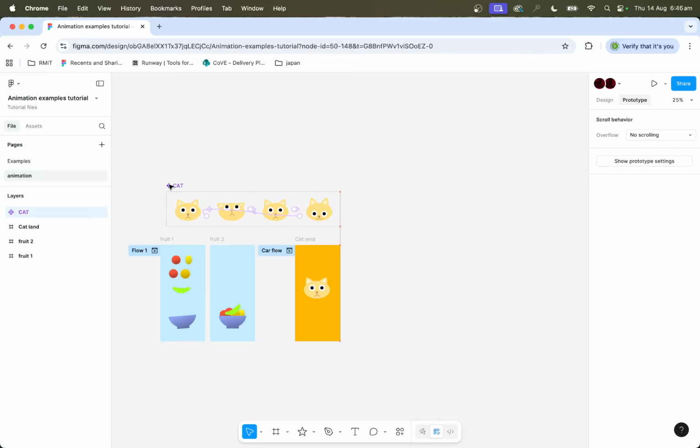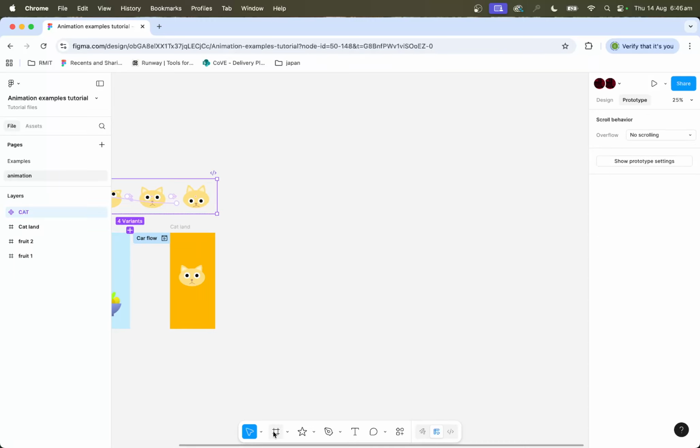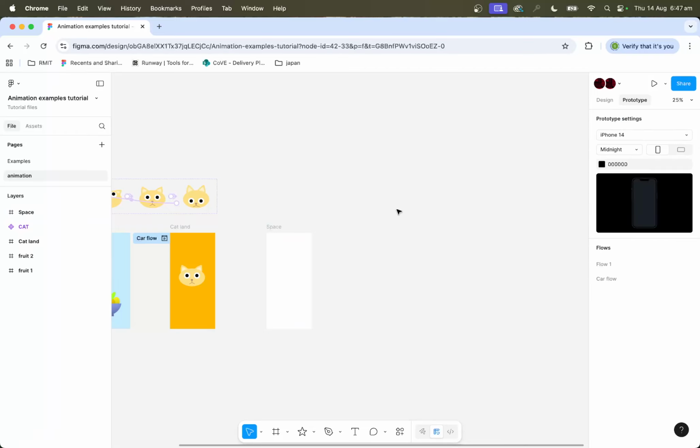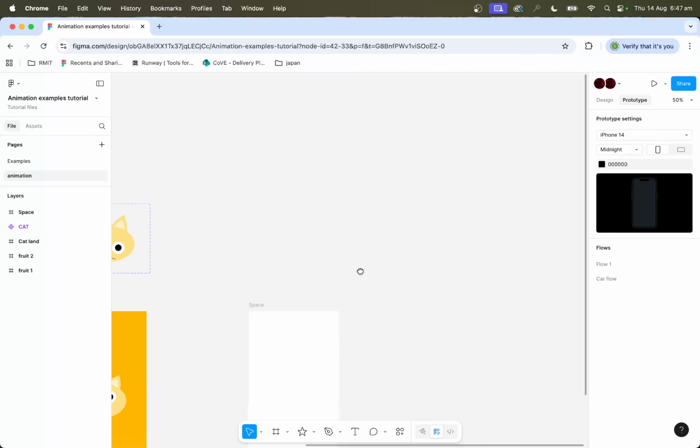We'll need a frame. So I'll grab the frame tool, use the same size. This one we'll call space. And we need to create some assets. So let's do that.